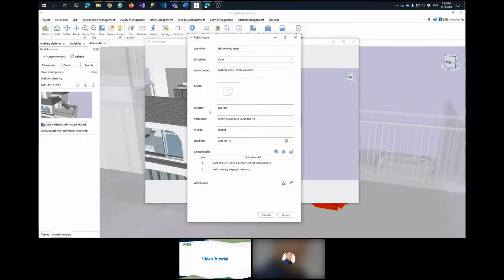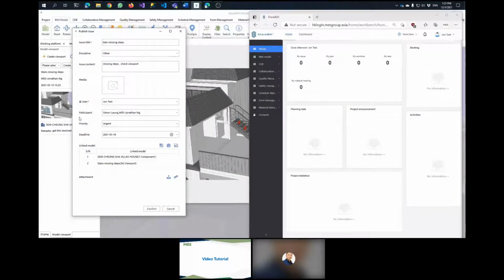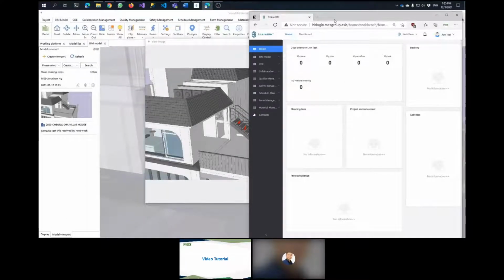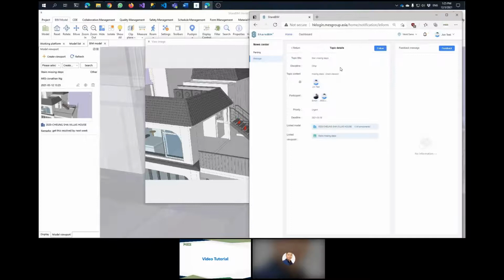Before I click publish, I'm gonna just very quickly come in here. As you can see, I'm logged in as my consultant on the web interface. So what I'm gonna do is just click confirm. Okay, so at the web interface, I'm gonna refresh as my consultant, and then he will get a notification right here. You can just click this, look at the message. Yep, so you can see here, Jonathan Ng has published stairs missing step. Please take action ASAP.